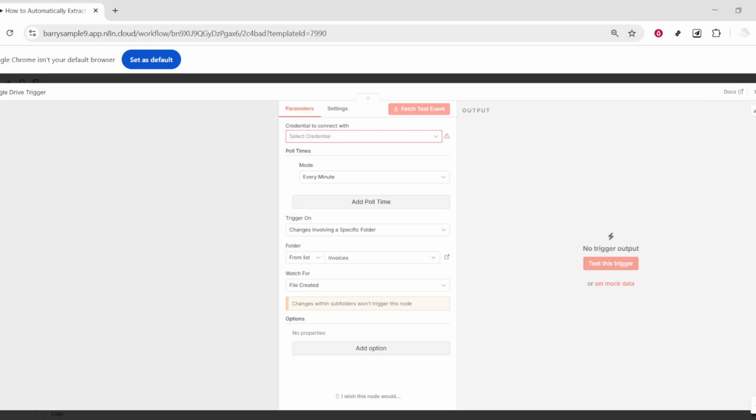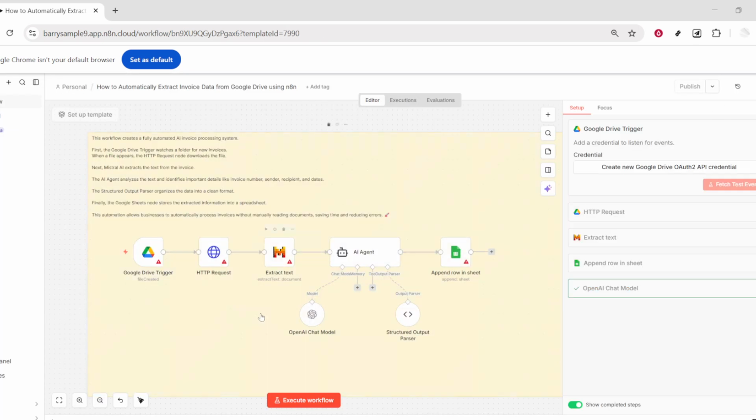Next, add an HTTP request node and rename it to download file. Use the URL https://www.googleapis.com/drive/v3/files/{{JSON.id}}?alt=media, so it requests the exact file the trigger detected. Set authentication to Google Drive OAuth 2 and change the response format to file. This ensures the raw invoice file is passed along for processing, not just metadata.